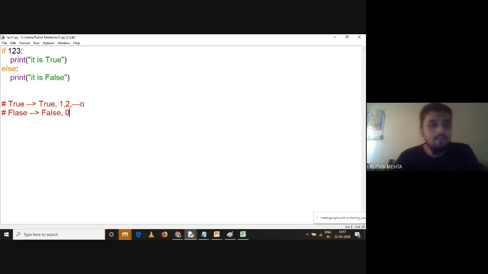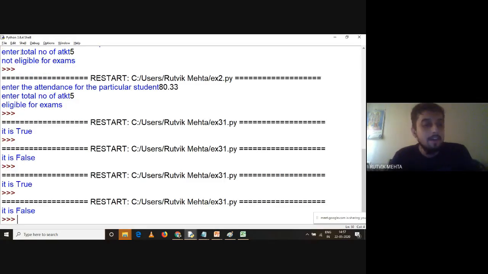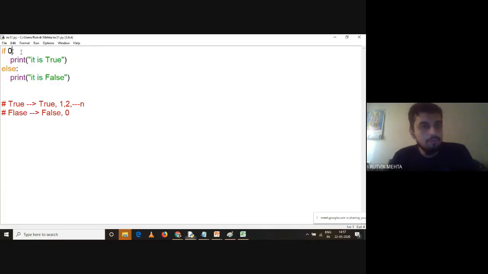0 is false, right? So any number from 1 to n, any integer number, is true. But when you set it 0, say for example, instead of this 1 2 3, I'm making it 0, 0 is false. So what will be printed? False will be printed. Understand this, right? So this is not an error, and this is used so many times in looping. When you want to work with loops, when you want to make conditions always true, they use these numbers, right? So 1 2 up to any number, it is true. 0 is always false.